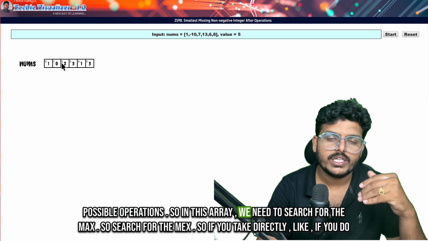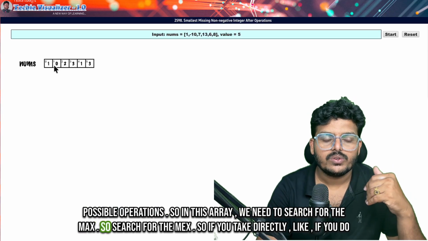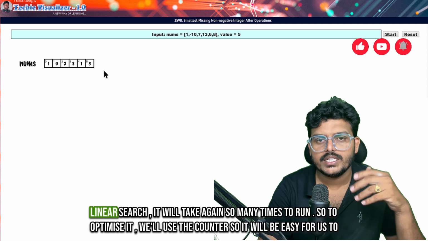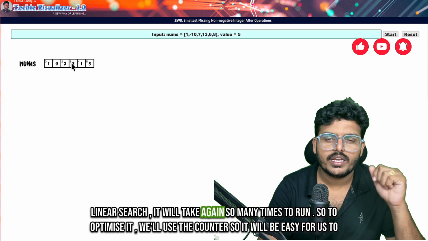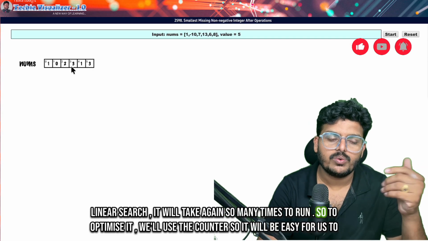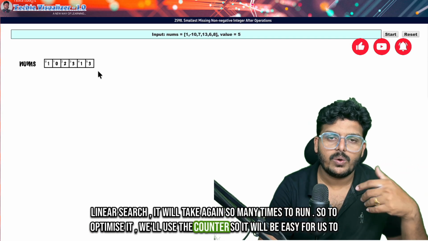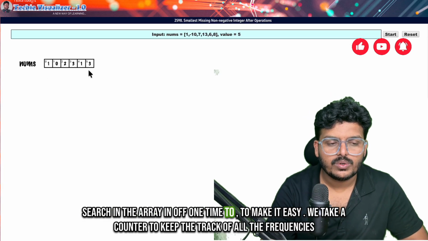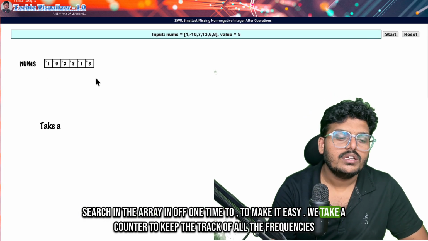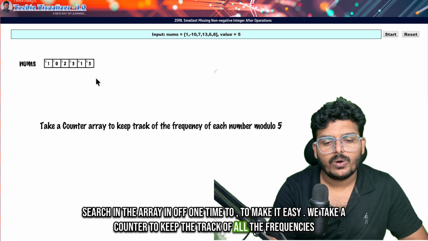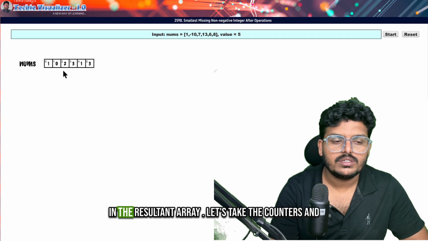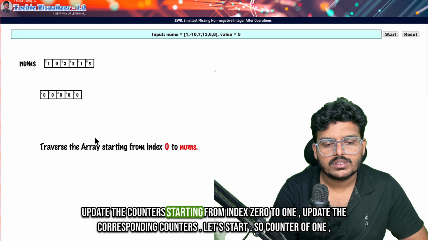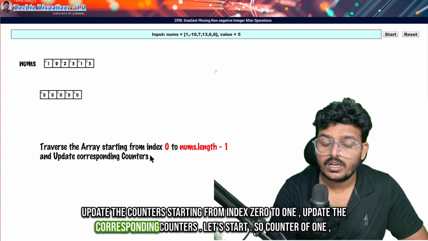So in this array, we need to search for the MEX. If you do a linear search directly, it will again take a lot of time to run. So to optimize it, we'll use a counter. So it will be easy for us to search in the array in O(1) time. To make it easy, we take a counter to keep track of all the frequencies in the resultant array. Let's take the counters and update the corresponding counters starting from index 0.